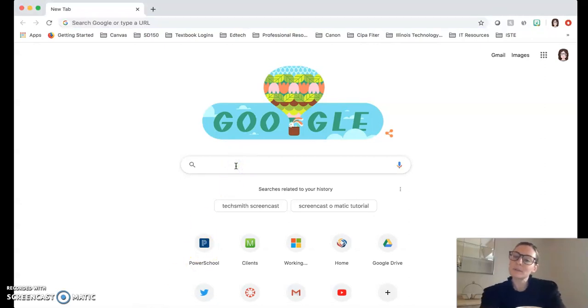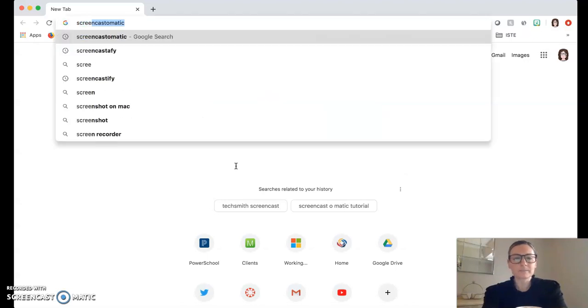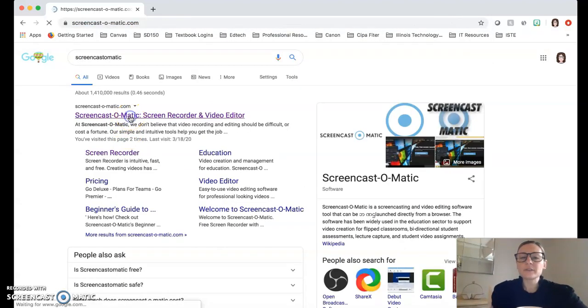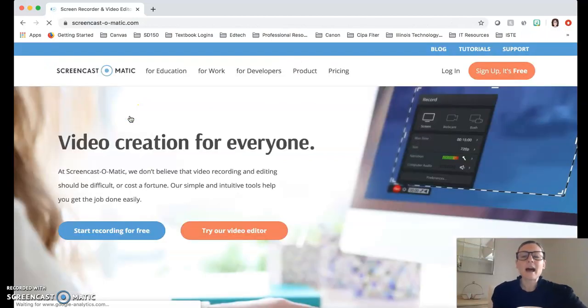So if you're on your computer right now, you can type this in. And this is a 100% free program. There's obviously some pricing on there, but you can use a free version. It's right here on the front of their page. It says start recording for free.